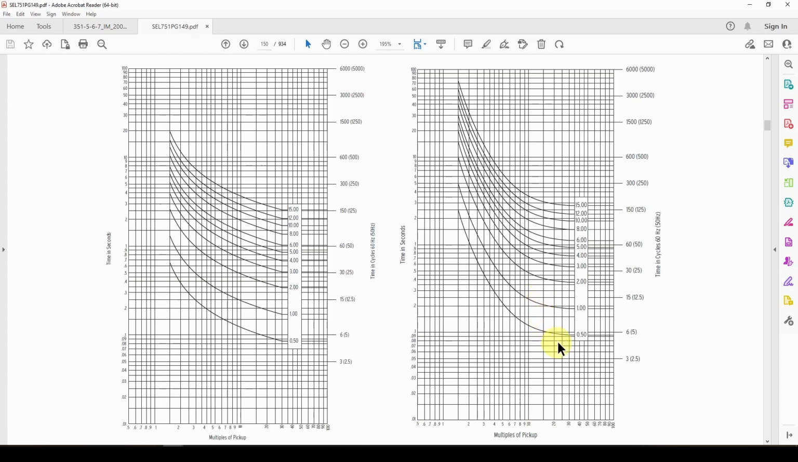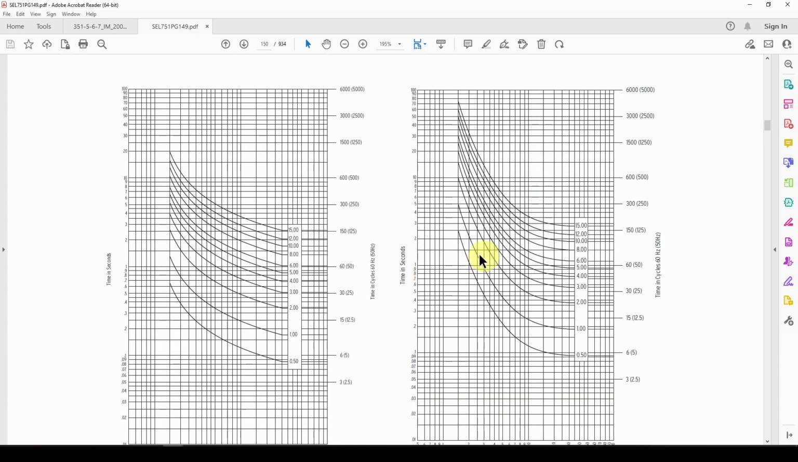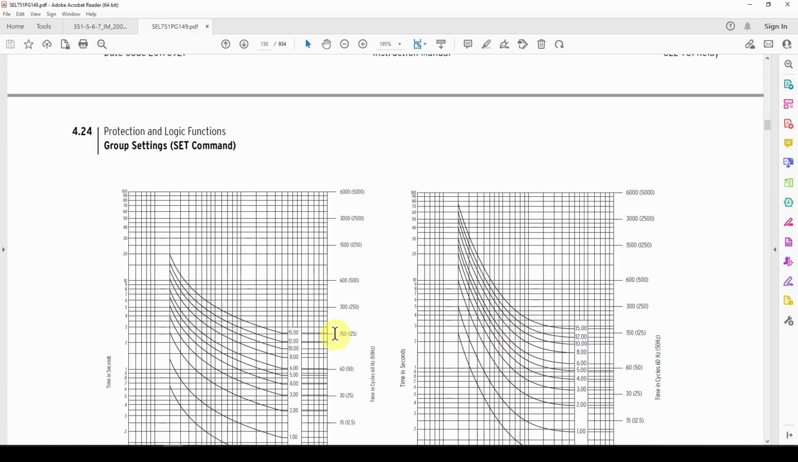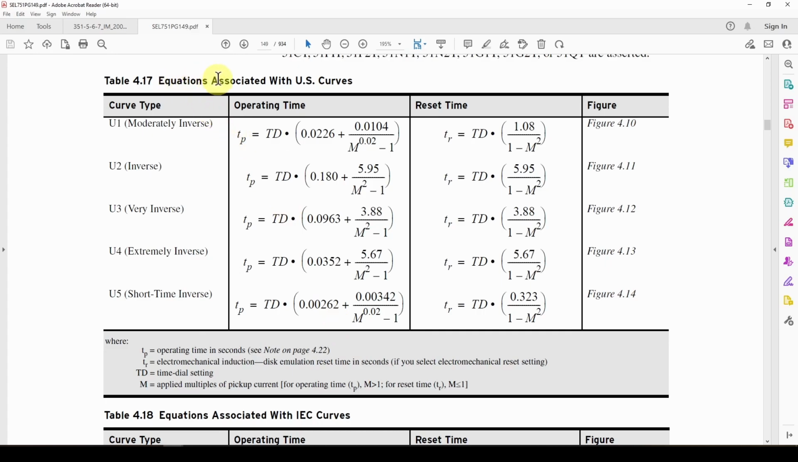So what we're going to do is figure out how we can model these time current curves in our relay. Basically, we need to be able to put in a current and get a time as a result. We need to look up in these curves. So how do they generate these curves? This is one reason why it's really nice to write a software simulator, because you find out that there are actually equations that define these curves. I'll scroll up here and you can see here are the equations associated with these US curves.